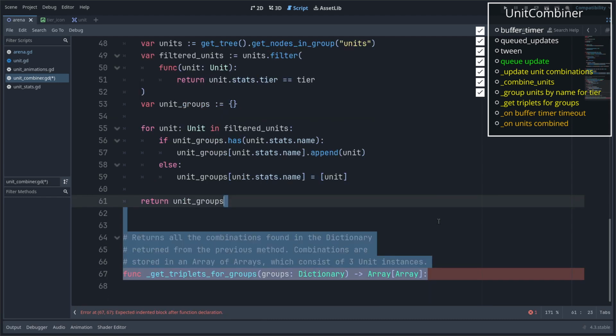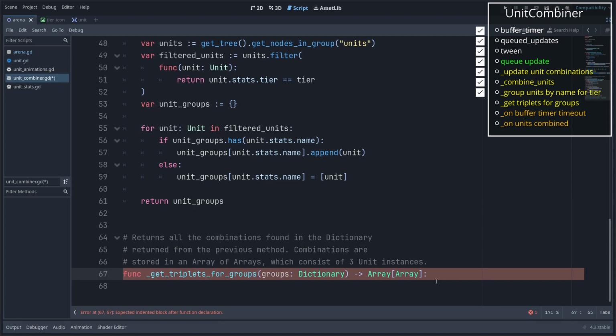So we'll have a get triplets for groups method, and as you can see, it says it returns all the combinations found in the dictionary returned from the previous method. Combinations are stored in an array of arrays, which consists of 3 unit instances. I wanted to specify this because you can have array of arrays where you have a type indicator for the inner array, so that it's not possible to say array unit inside Godot. That's why I decided to type this out as a comment.